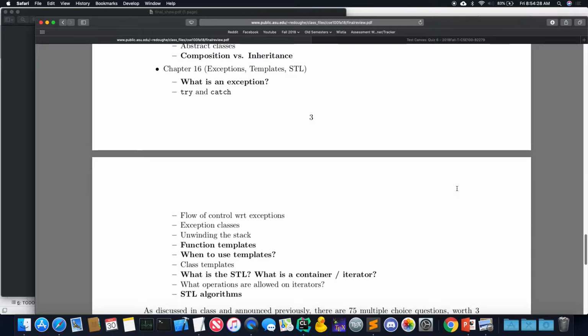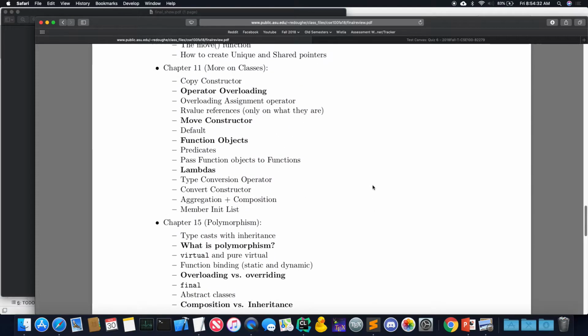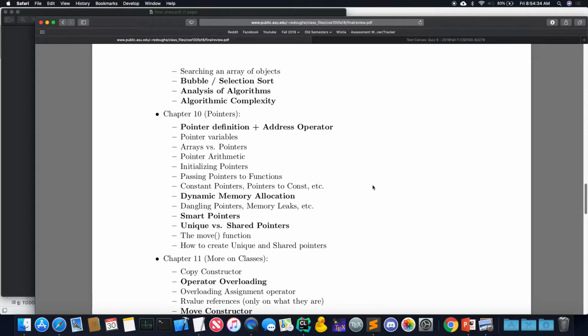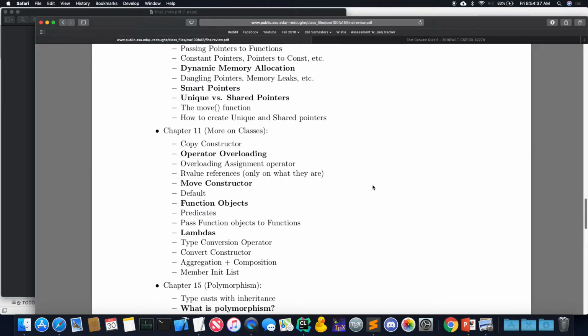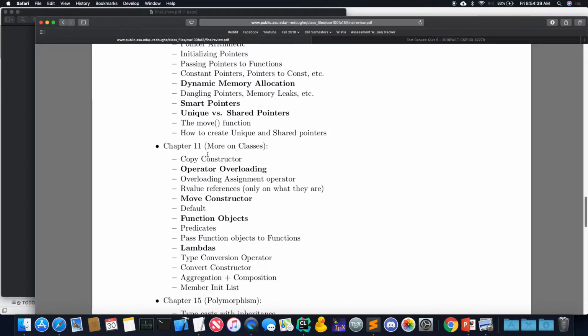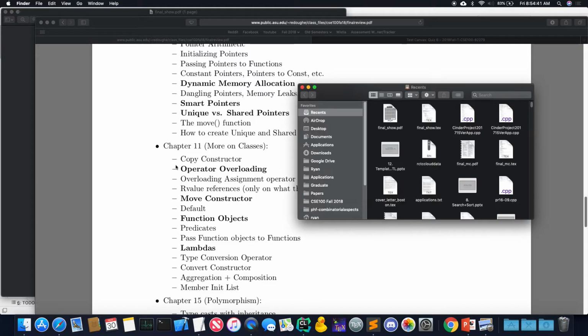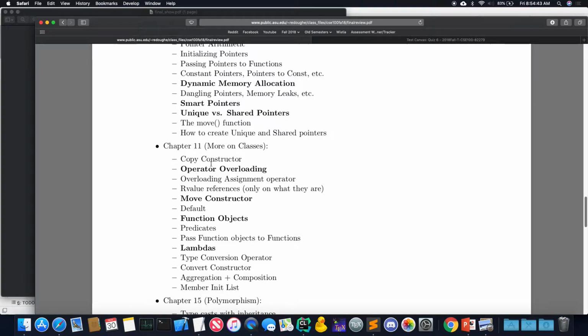Can you go over copy constructors again? Sure. So where is that? That was Chapter 11. Oh yeah, of course. So copy constructor. So what is the copy constructor? What is it designed to do? Right. Is it move something over or copy something?